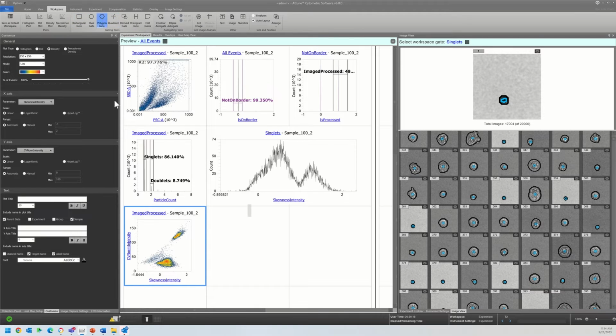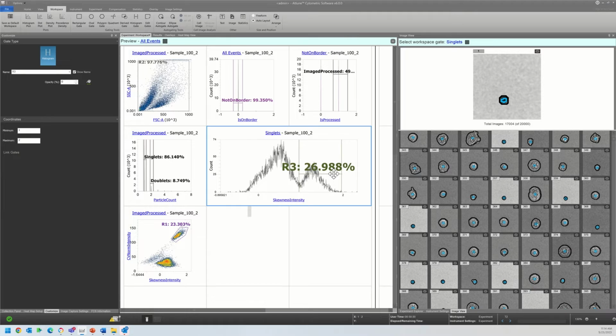And one of the things that we know about our sample is that the beads are probably going to be more highly skewed than the cells because they are so much darker, so the pixels are so much less intense, less bright. So looking here, let's look at R3.